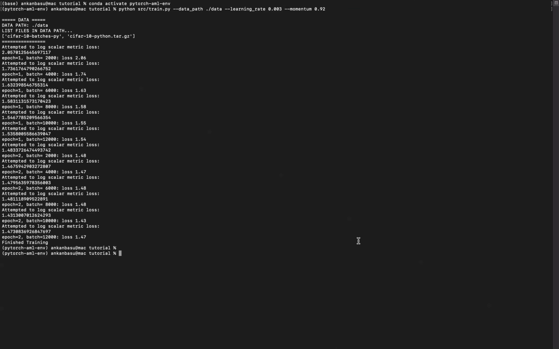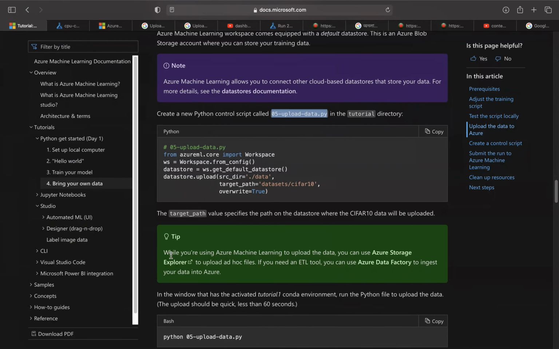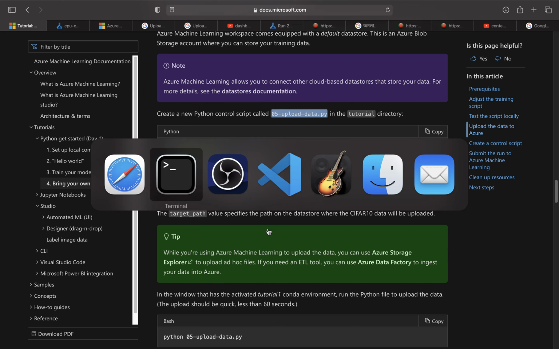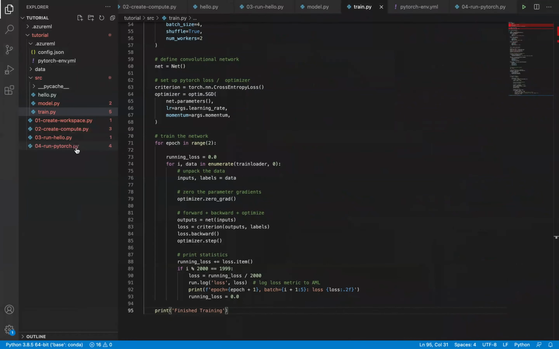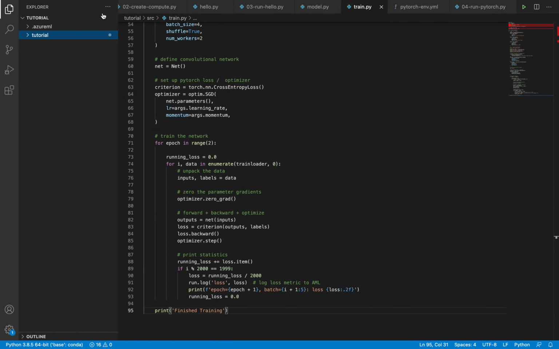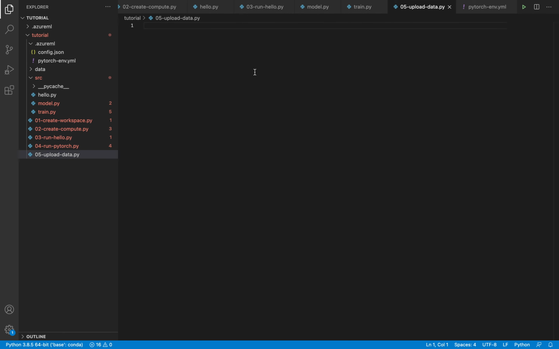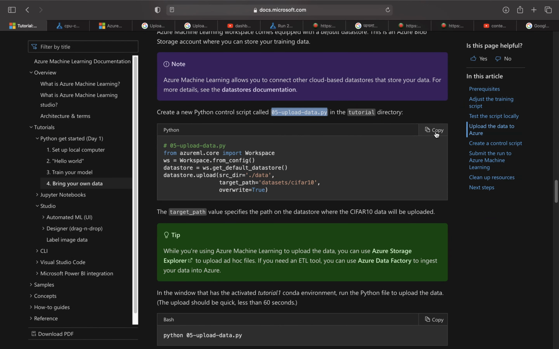All right, the training is done over here. So the next thing that we're gonna do, as I said, we're gonna create this particular file. Okay, so let's just come over here. So under tutorial, again, I'm going to create a file, and this file is going to have this particular code, and this is going to upload the data.